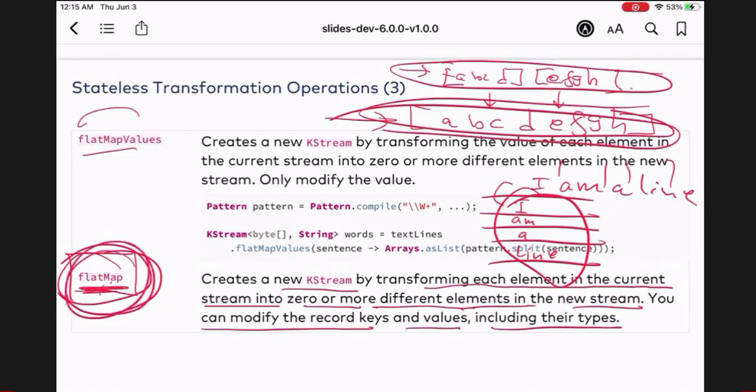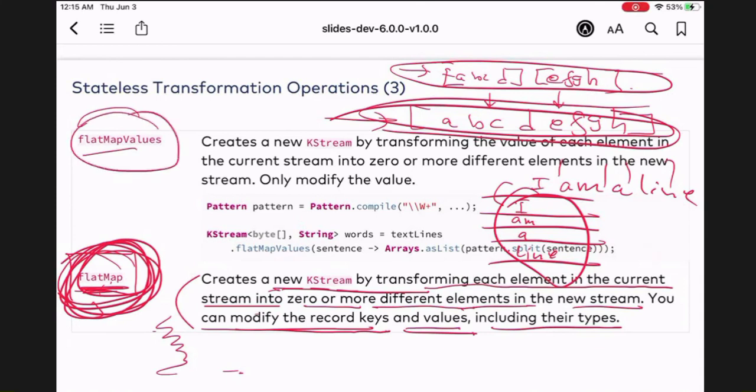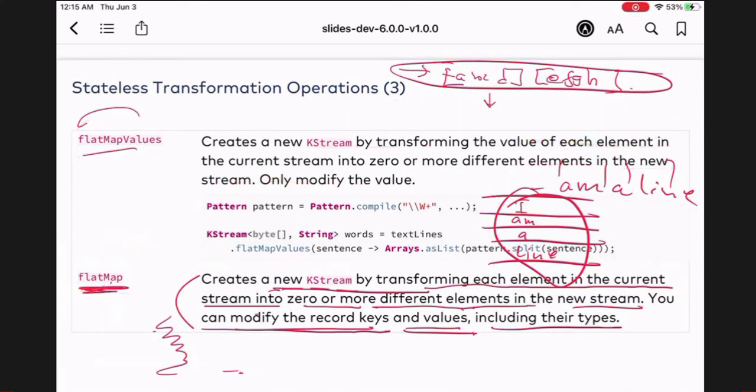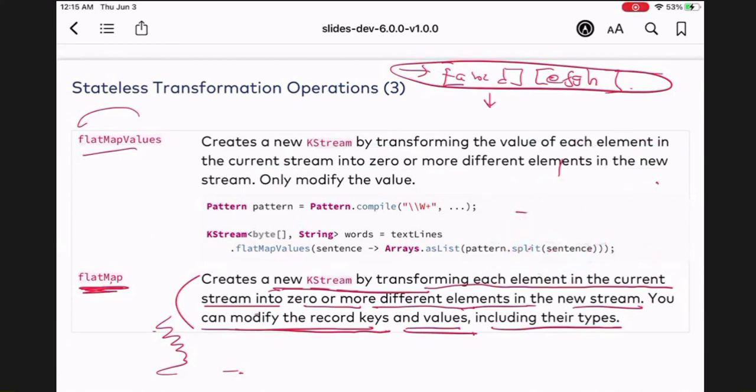But when you do flat map, it's just like map. You're creating a new stream, right? But you also have the ability to modify the record keys and values. So guess what? Underneath the covers, there's repartitioning. So be careful. If I don't have to change the keys, I can say flat map values to create a new stream by transforming the value of each element in the current stream to 0, 1, or more different elements. That's the technical definition. We'll show you an example, but the key point to note is you're working on only the value portion of your data and not the key.